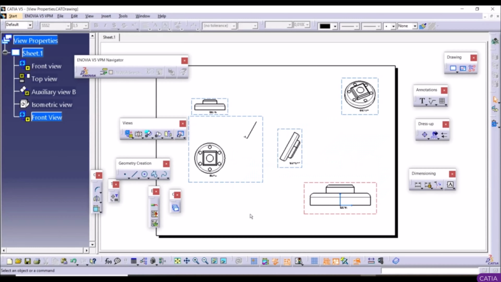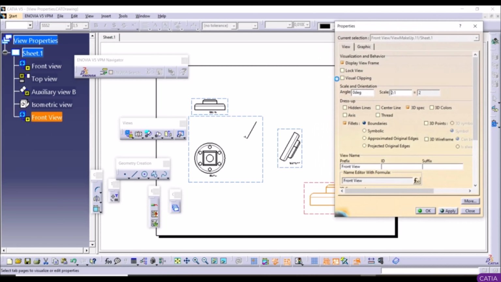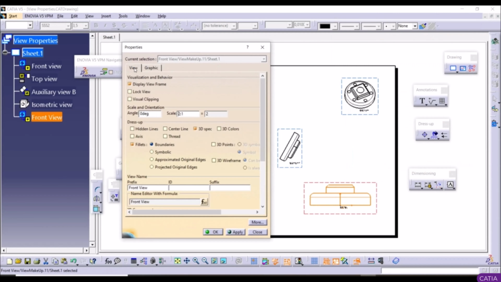Now we're going to show how we can change view properties. So make sure that you have active this front view here. So you can double click here or you can double click here. Let's go right click and let's go to the properties. So here we have two tabs, view and graphic. Let's go to the view. Here down we have a scale and orientation. So we can change the angle here.